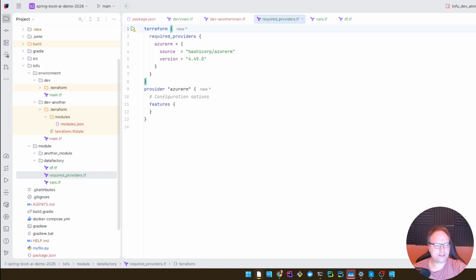In my data factory module, I have a required providers file. It is always best practice to mention your required providers in the submodule, not just in the root module, because your root module might use the required providers for something, and your submodule might use them for something else. So it's good practice to have it in both your root module and your submodule if you use them in both places.